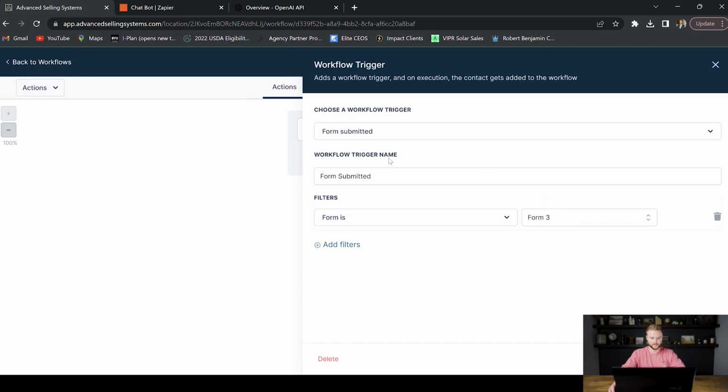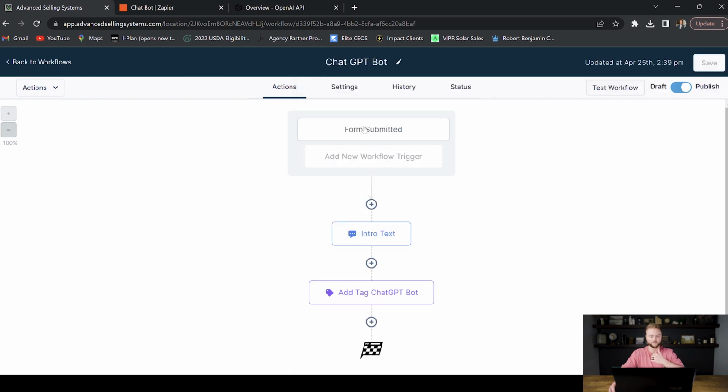So we'll make sure to set it up where the workflow trigger is form submitted. Instead of form submitted on the trigger, you could do somebody booking an appointment on your calendar. You could do a survey being submitted. You could do somebody messaging you in on your chat widget that's on your website. There's a lot of different ways you can have this chatbot start conversating with a lead, but in this example, we have it off of a form being submitted.